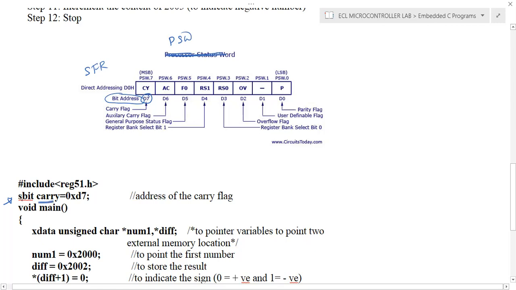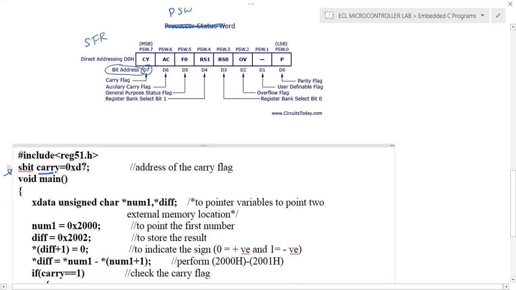That's the treatment. If you use sbit, it is actually indicating a bit addressable area in SFR location, and the bit addressable area in SFR location, that is address D7, is identified by using carry. That's the meaning. Instead of carry, you can use any other name, and within the program, if you use carry, it will access the content of D7, the bit addressable area D7, not the byte address area. It's a bit addressable area.